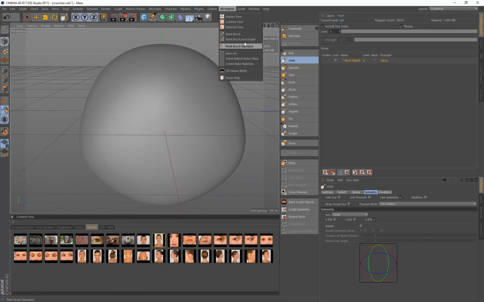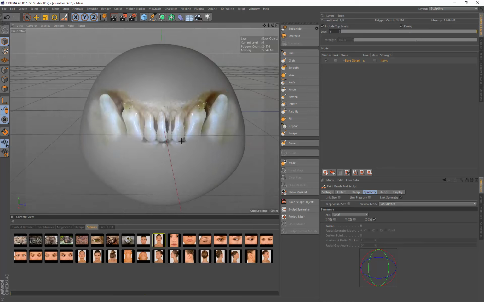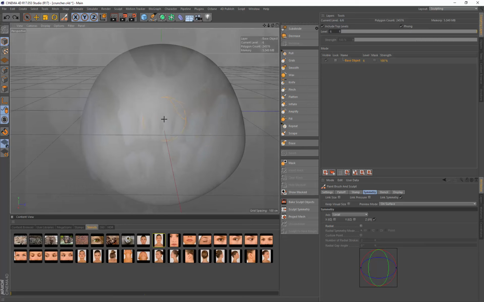And switch back to the paintbrush and sculpt. Put this about there. And I'm going to see what this looks like when I start painting this on here. Oh, I've got symmetry on. I don't actually want symmetry for this. I want to be asymmetrical. So let's just undo the symmetry there.